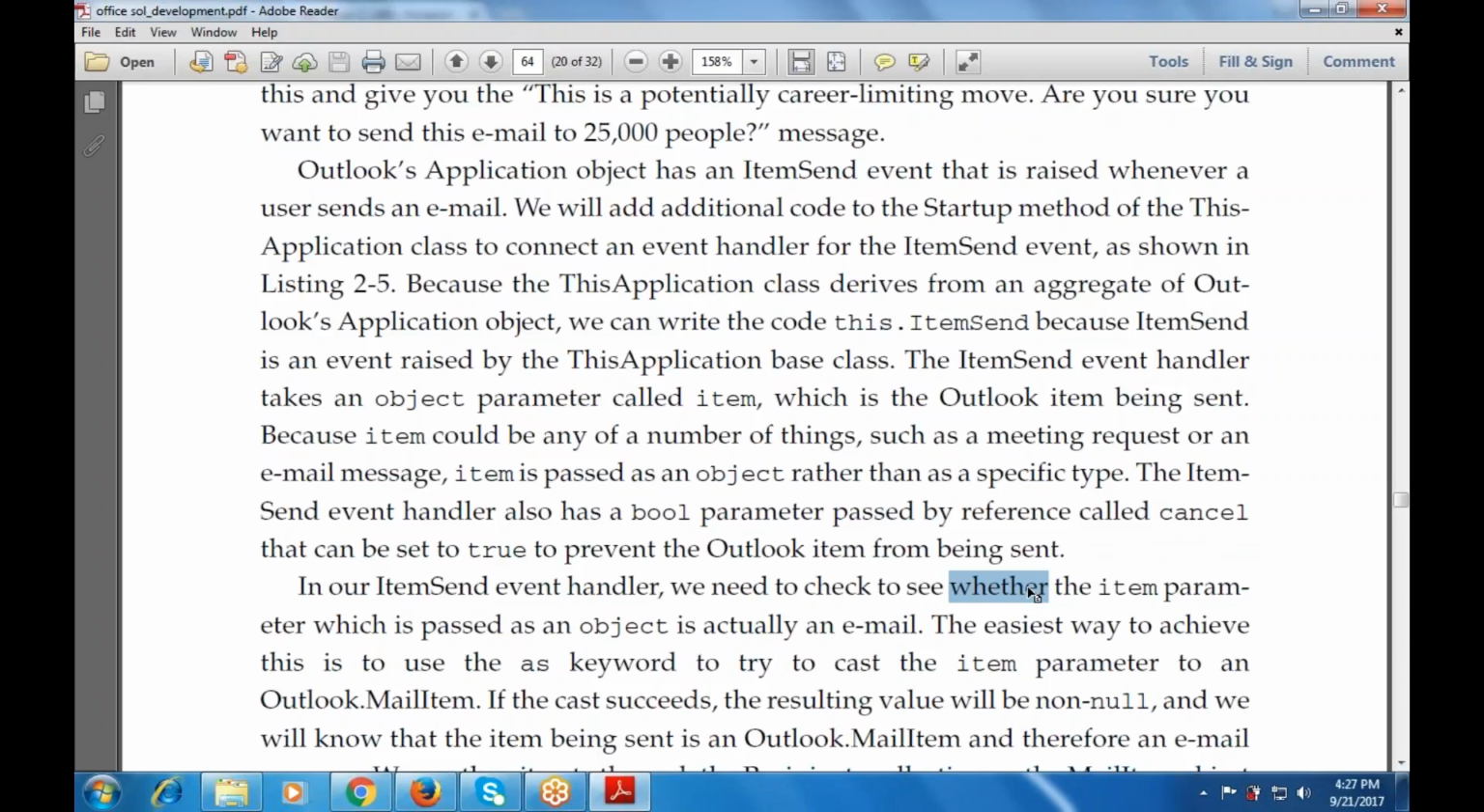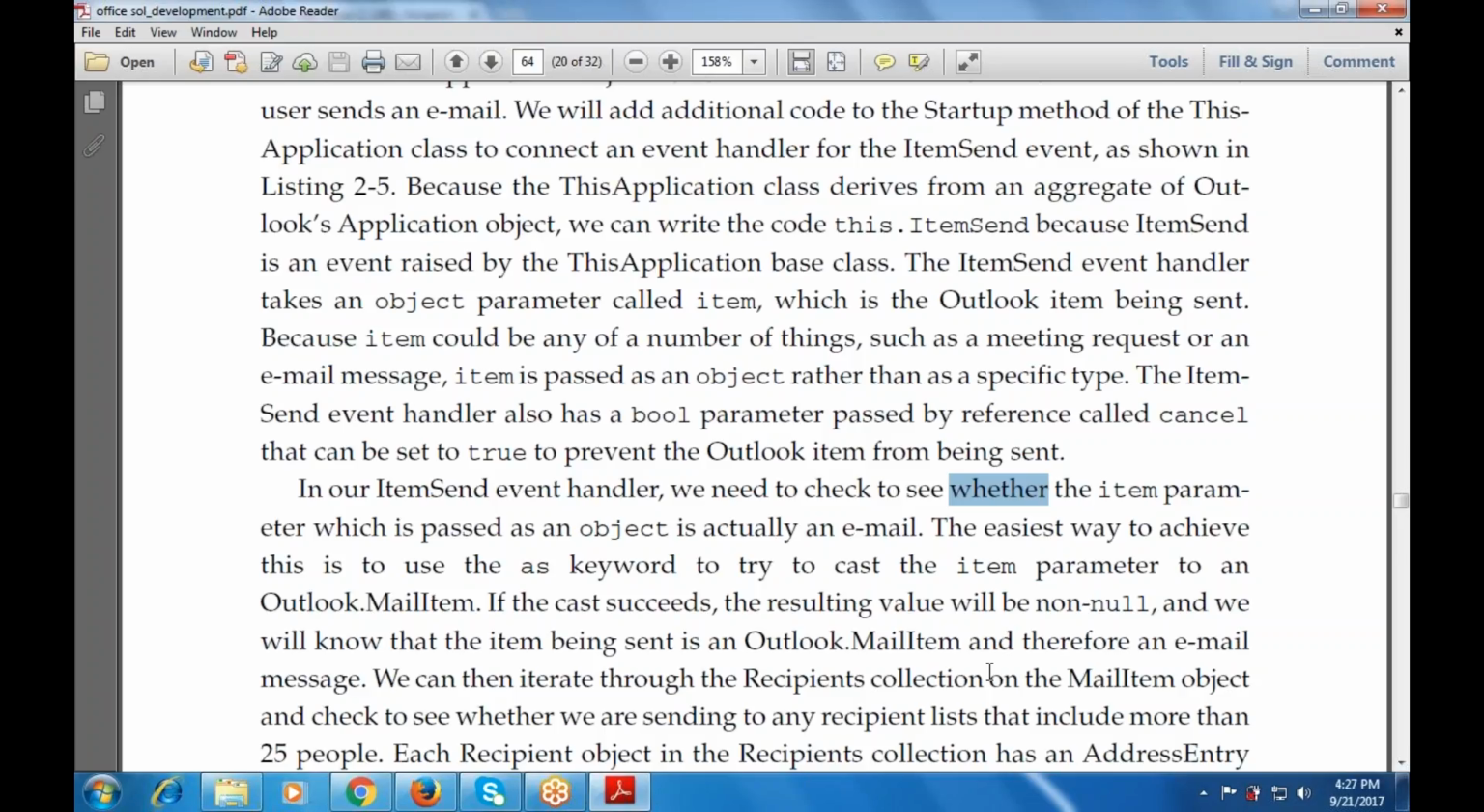And the easiest way to achieve this is to use the as keyword to try to cast the item parameter to an Outlook MailItem. And if the cast succeeds, the resulting value will not be null, and we will know that the item being sent is an Outlook.MailItem. The Outlook.MailItem is used as an email message also. And we can then iterate through the recipients. We can check with a loop over the MailItem object to see whether we are sending to any recipient list that includes more than 25 people.